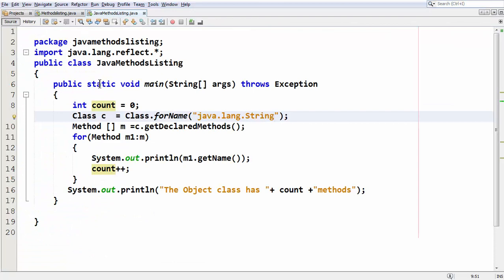Okay, so for this purpose, I will ask from the user. I don't want to give this value hard-codedly. So I'm going to change the program a bit here. I will take the input from the programmer or the user, and based on the class name which he gives, we will print all the methods contained within that class here.